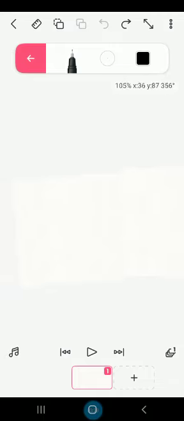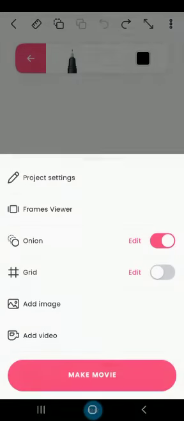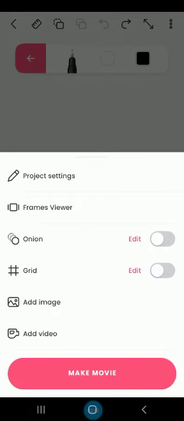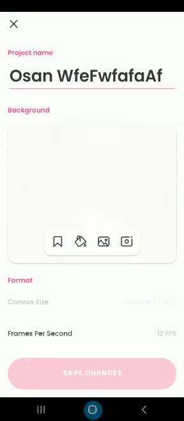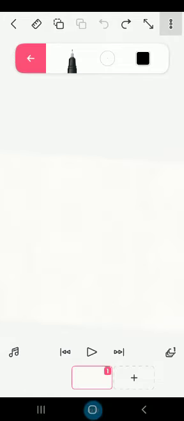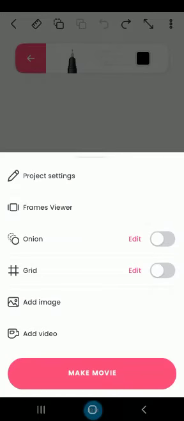Now, if you think you're not good at drawing, you go to these 3 little dots at the top right corner. You click them, and here you could see all of your options. Project settings, never really messed with that. Oh, that's editing if you want to change something. Frame viewer, we talked about that in the beginning.